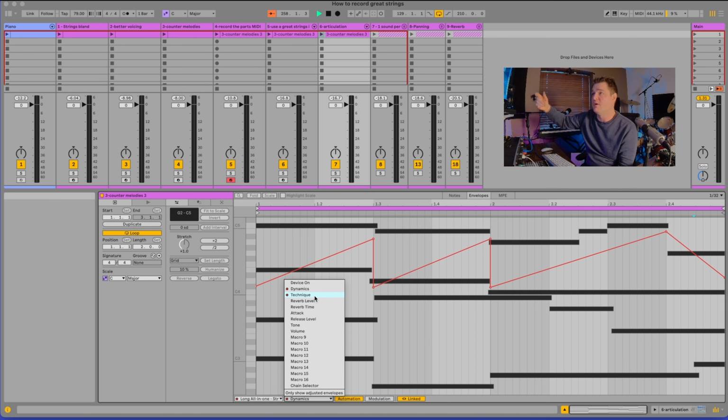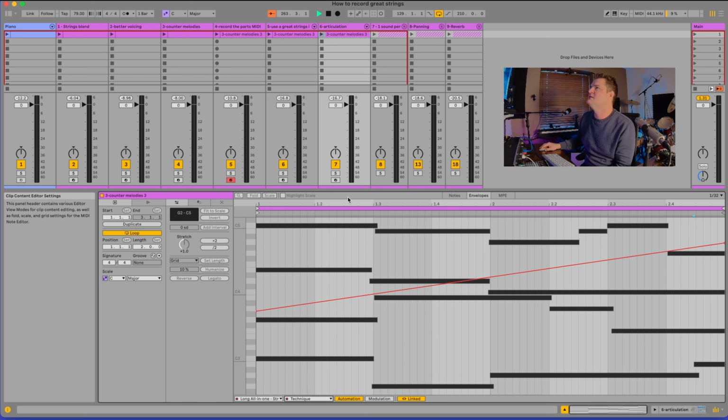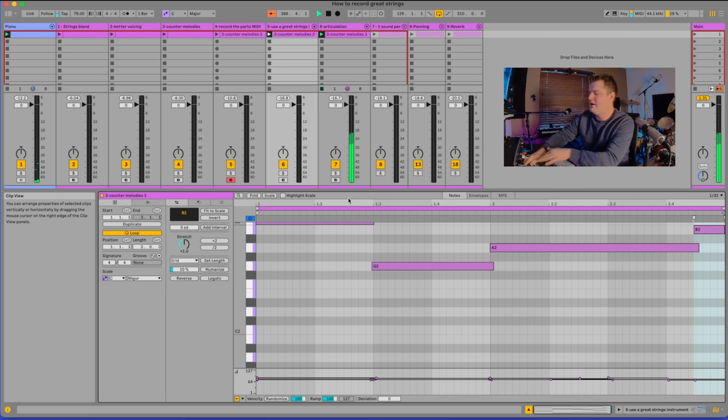But you would play around with those parameters as you wish. Let's listen to what this sounds like, because I think this is going to sound pretty cool. Without the articulations. So this is starting to sound really, really amazing.